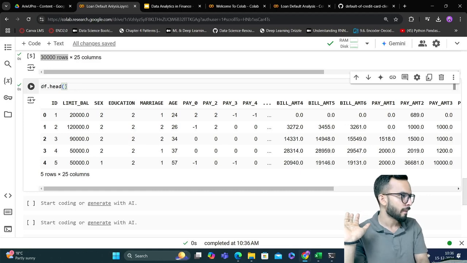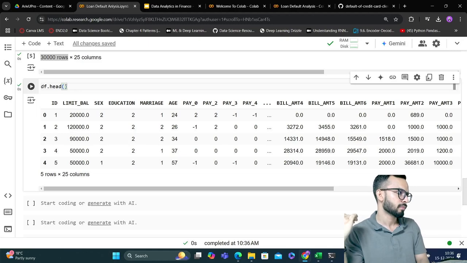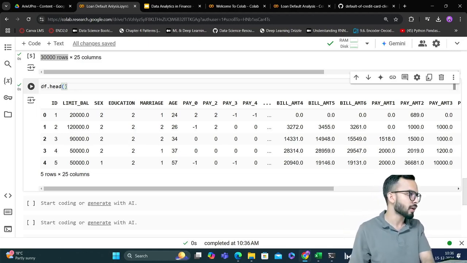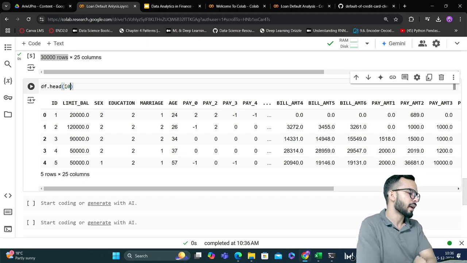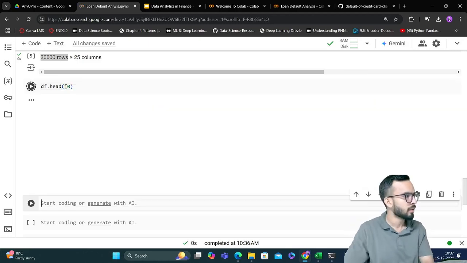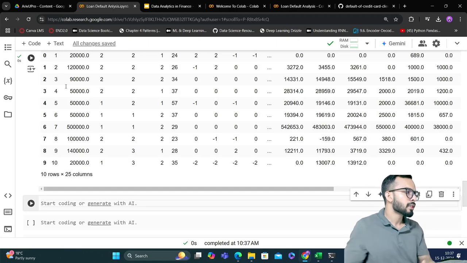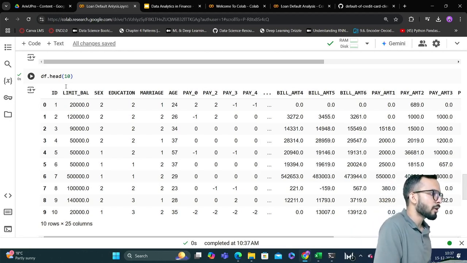Let's say you want to see the top 10 records. In that case, in this df.head, in the brackets, we can write the number. For example, I can write 10, I can write 20, I can write 40, 50, whatever number you want. And if I do that, now this shows me the first 10 records. So I have the top 10 records here, 10 rows, 25 columns.